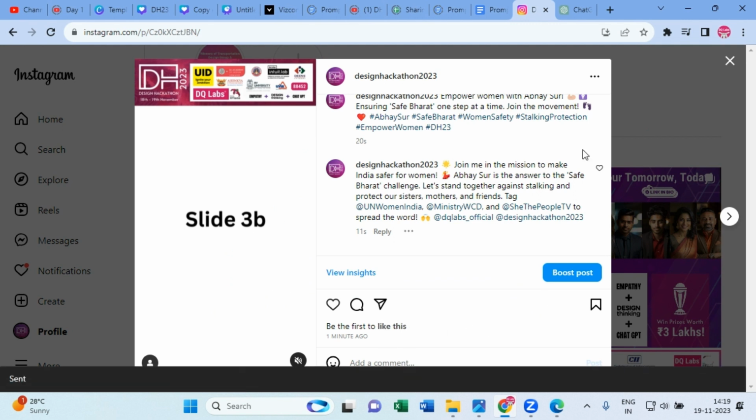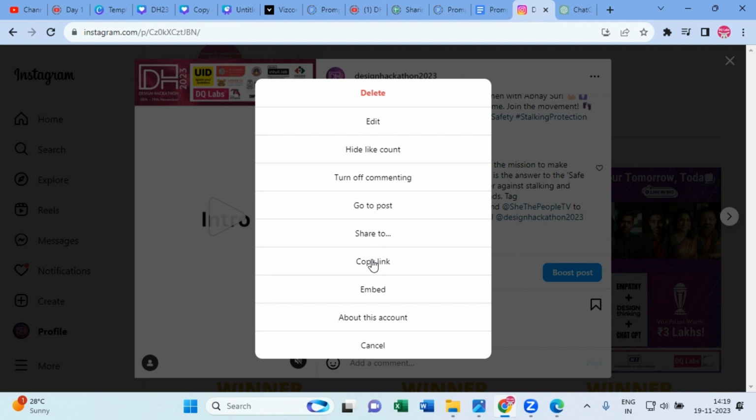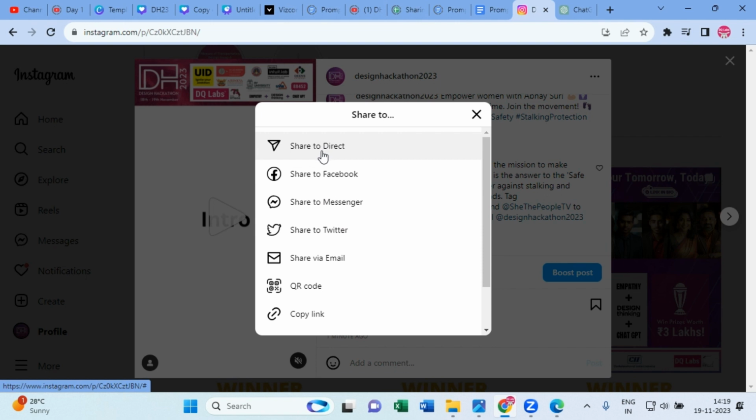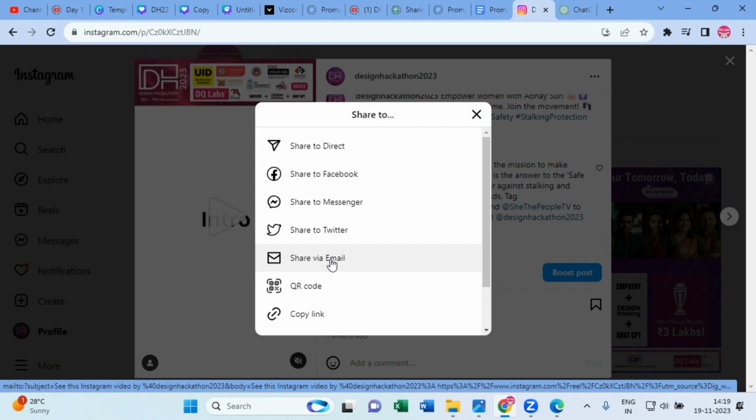Then click on these three buttons here. There are many options like share to or copy link. Click on share to, and you can share directly to some person, or share to Facebook, Messenger, Twitter, share via email, or copy link. You can choose all these options to share with as many people as possible.